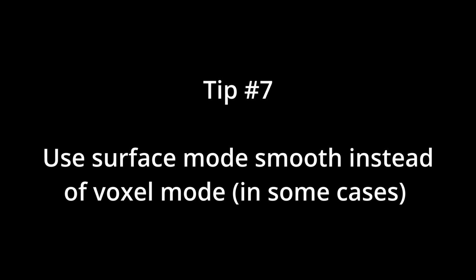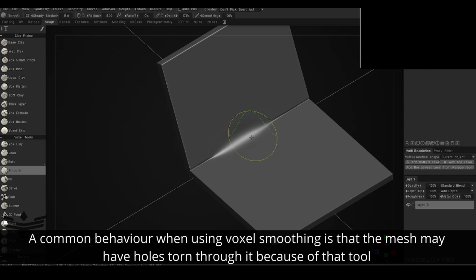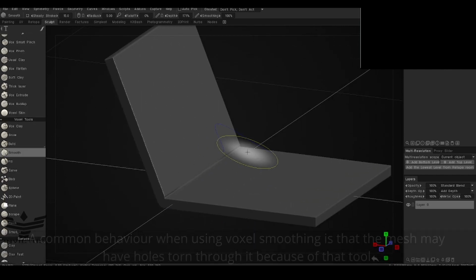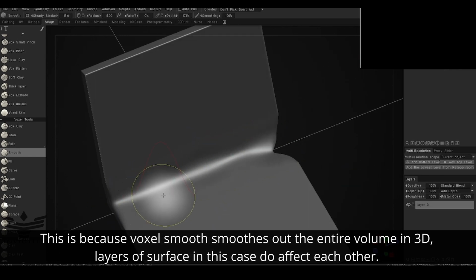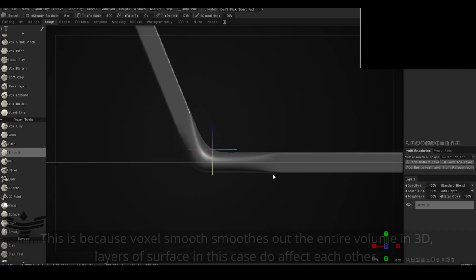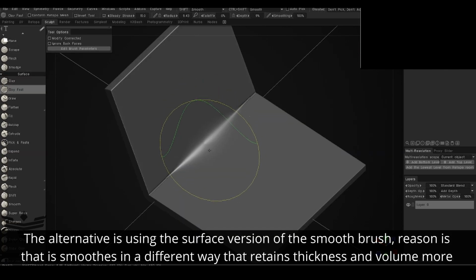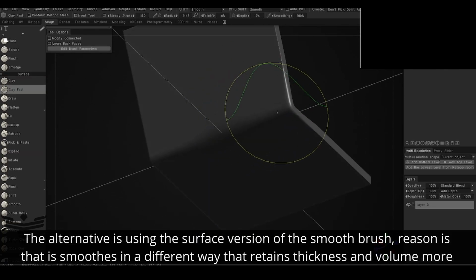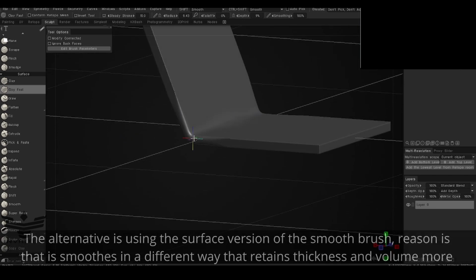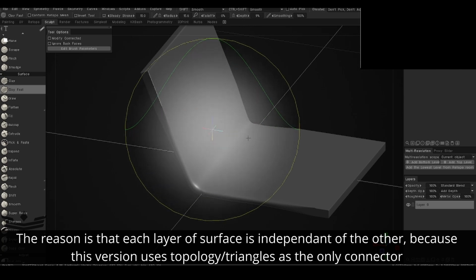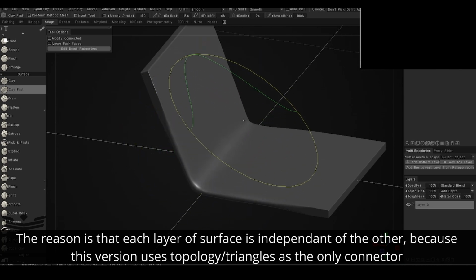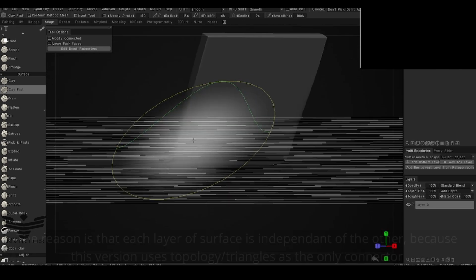Tip number 7. Use surface mode smooth instead of voxel mode in some cases. A common behavior when using voxel smoothing is that the mesh may have holes torn through it because of that tool. This is because voxel smoothes out the entire volume in 3D, and layers of surface in this case do affect each other. The alternative is using the surface version of the smooth brush. Reason is that it smooths in a different way that retains thickness and volume. The reason is that each layer of surface is independent of the other, because this version uses topology/triangles as the only connector.